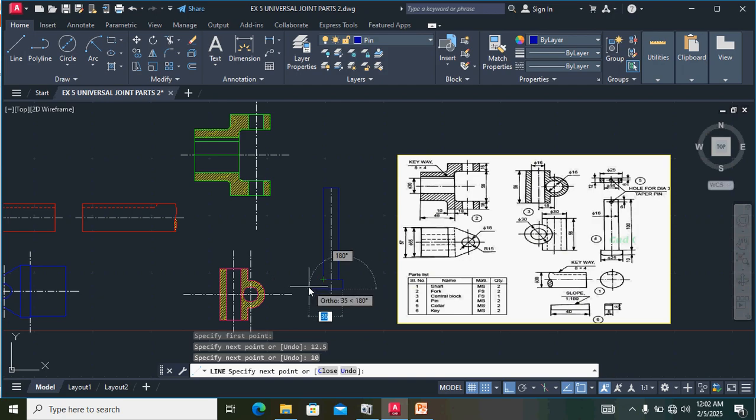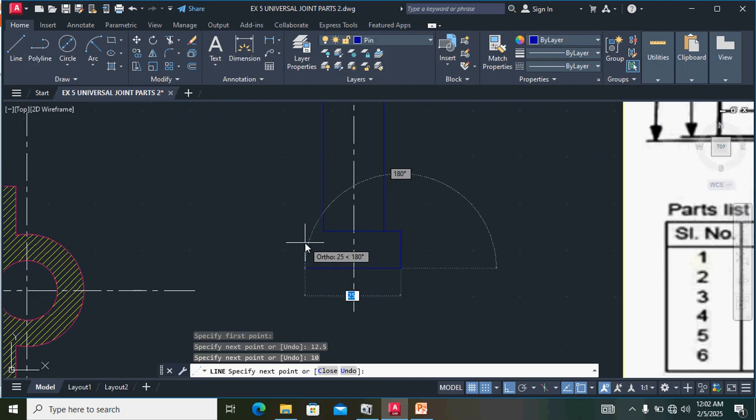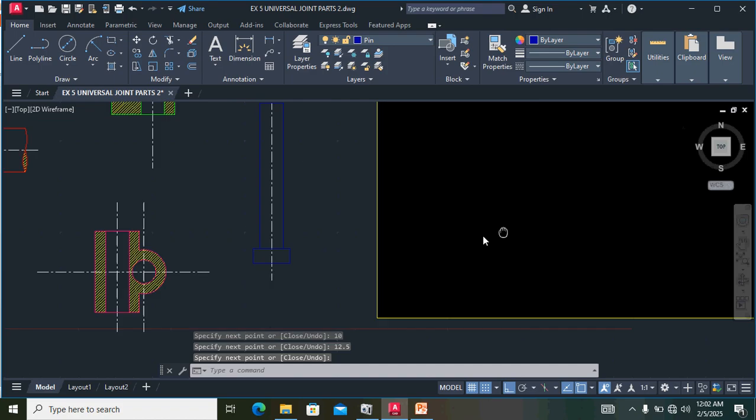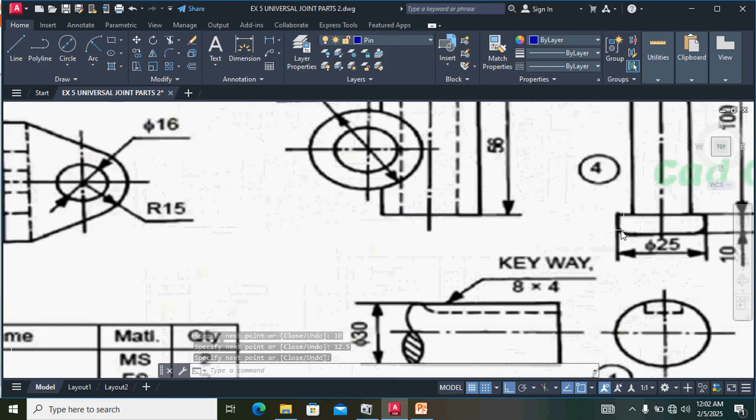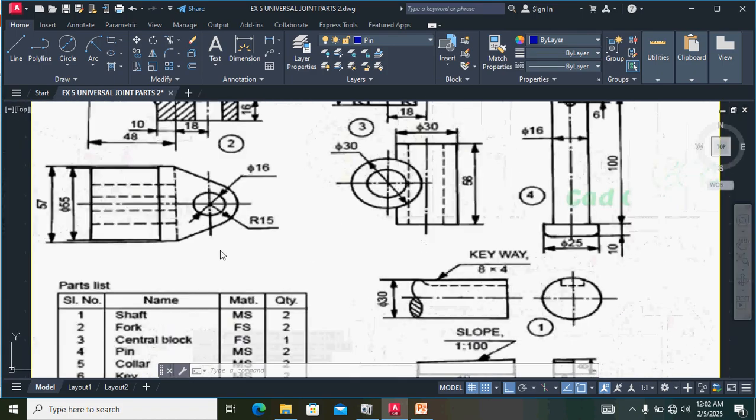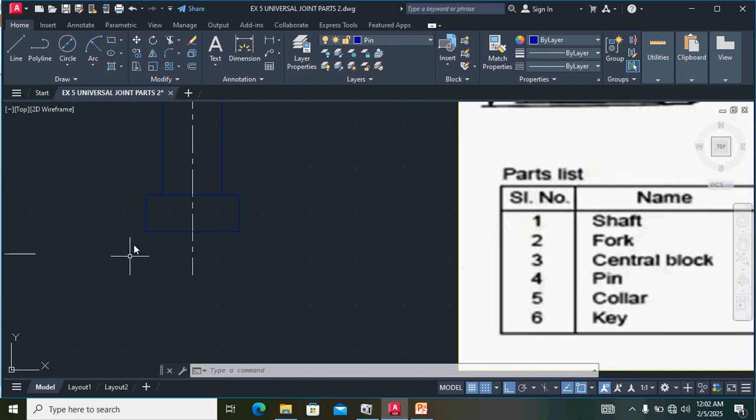Next click circle, diameter of circle. We want to select this point. The diameter of the circle is 3 mm, so click enter. Now we extend the center line. Escape. In this case, we select this line. Click in out. Okay, now we finish. Now we finish the pin.